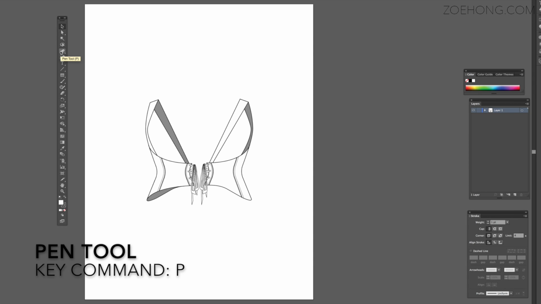Oh, can we draw something now? Okay, let's draw something now. I'm going to introduce to you your 2 new best friends. Number 1, your pen tool. Here is your pen tool here.